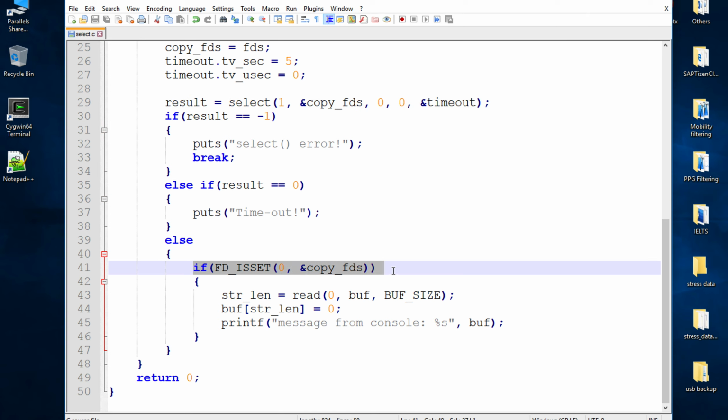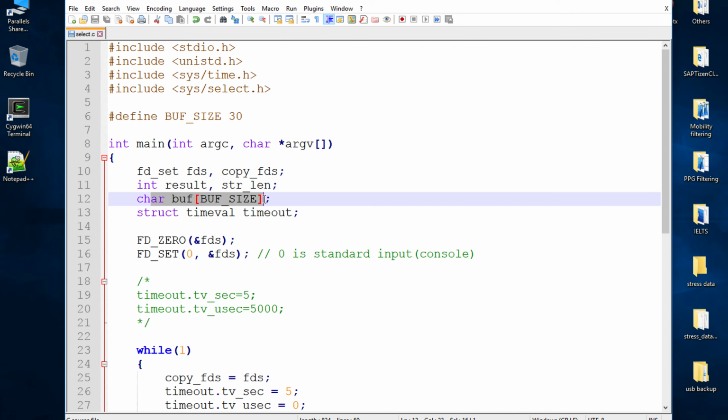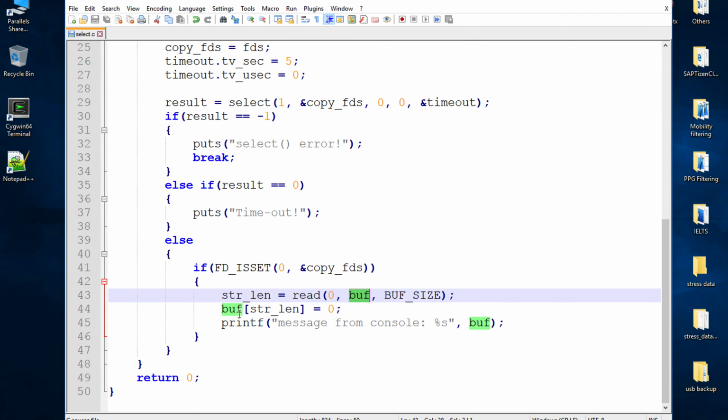Now we're making sure that the change happened on the 0th file descriptor by making a call to this macro, FD_ISSET 0. We're checking if this is set, if we're really listening to the changes in the console. Then we read the value that was provided to file descriptor 0, which in our case is just the console. We store the value in our buffer, which was created up above right here, put a termination character, and then print out the message that was received from the console.